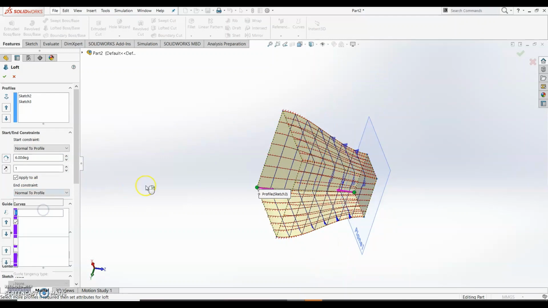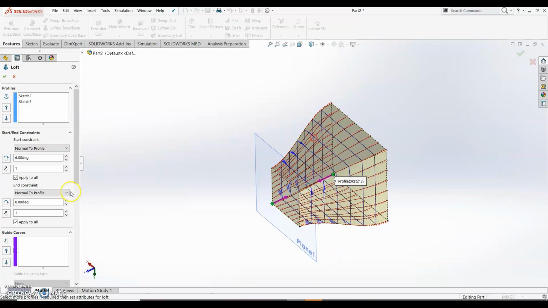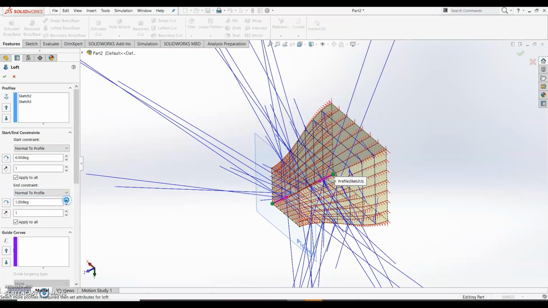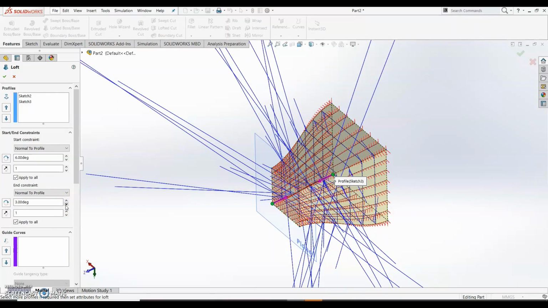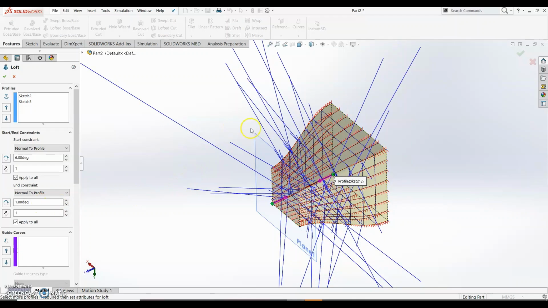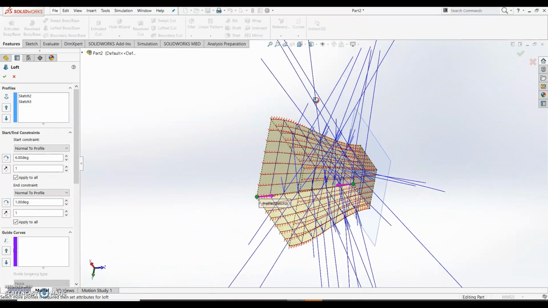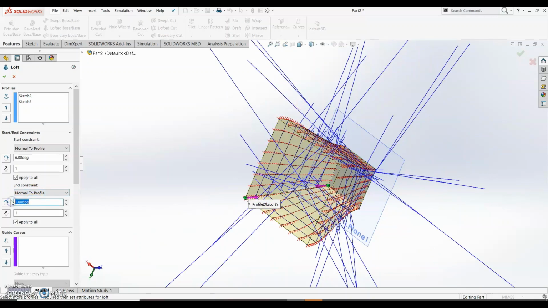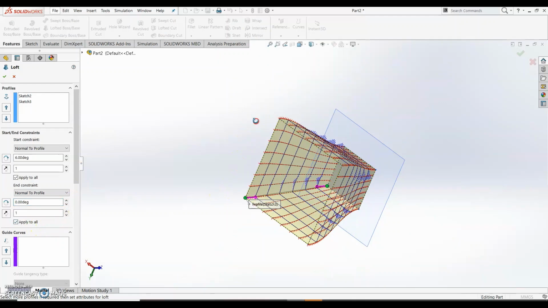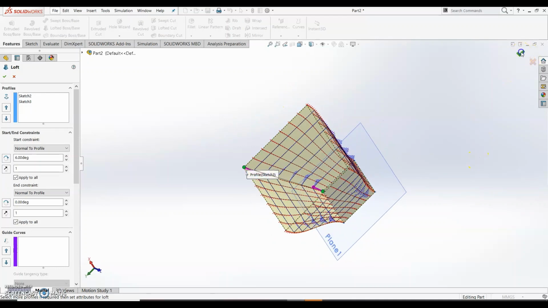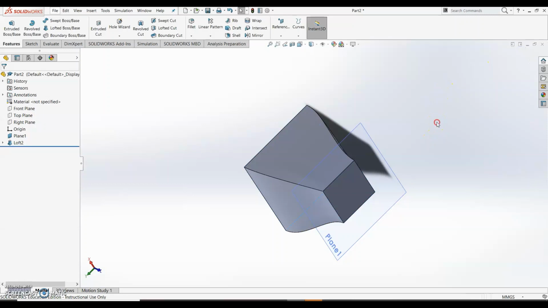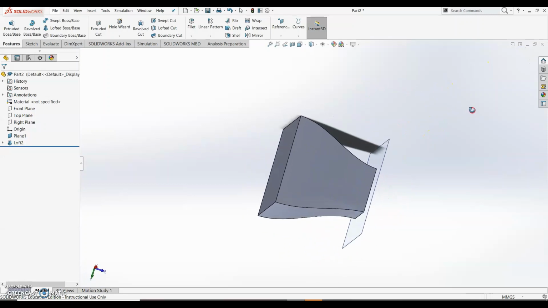So let's say we put both normal to the profile. Let's say for this one maybe increase by how many? That would be too much. Okay, just 1 degree. Not so good. So I just put 0, so it will become more stable. When it's done, this one will be the final product. It will look like this.